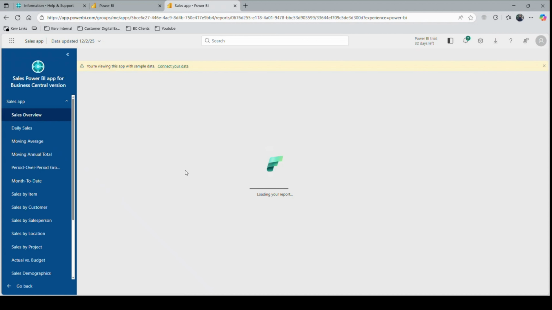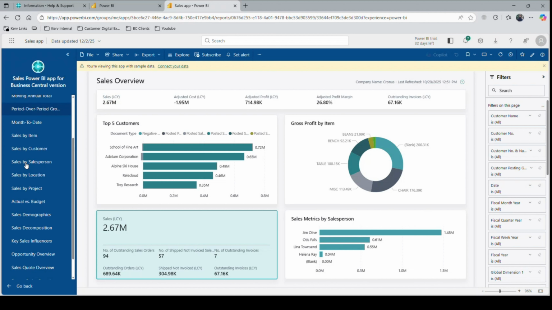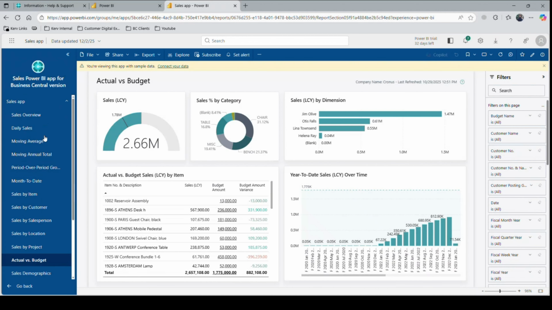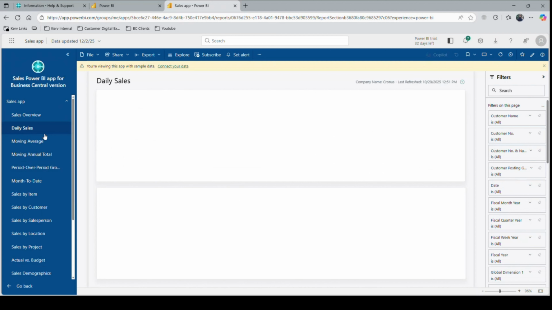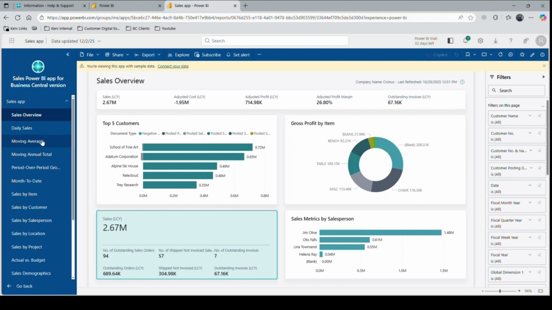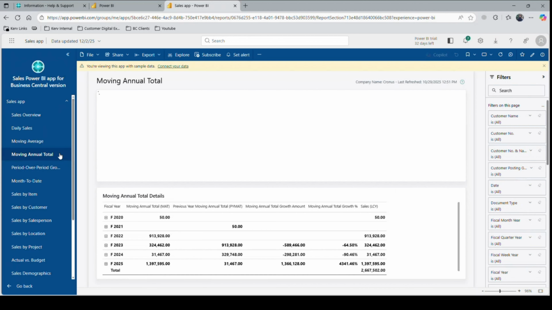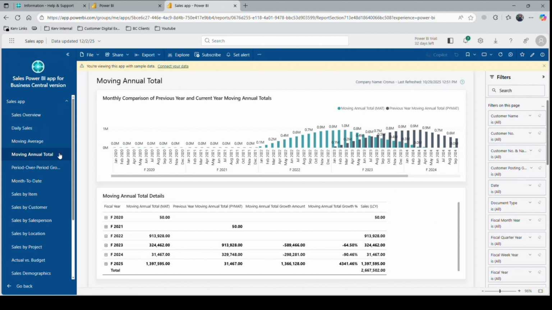So what will happen here? By default, Microsoft will give you all the dashboards which come under this app. Here all the options have been given, and you can see the sales overview, moving average, moving annual total. All those figures you can see, but this is sample data. This is not the live data.